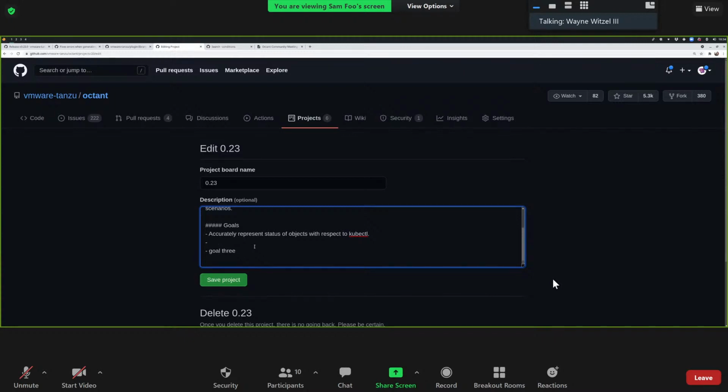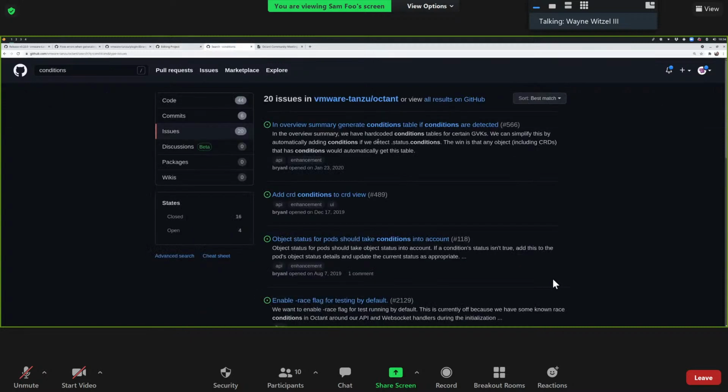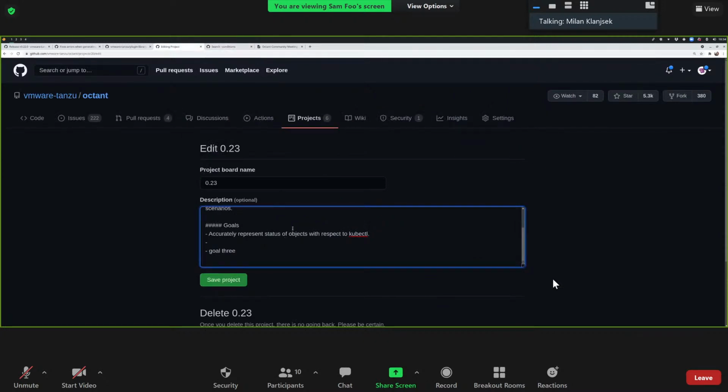And I think a good goal is to surface object conditions in Octant, and they should be presented better. Sorry for repeating myself, but I definitely think that should be one of the low-hanging fruits. All right, something like this: represent conditions with better UI and use to describe.